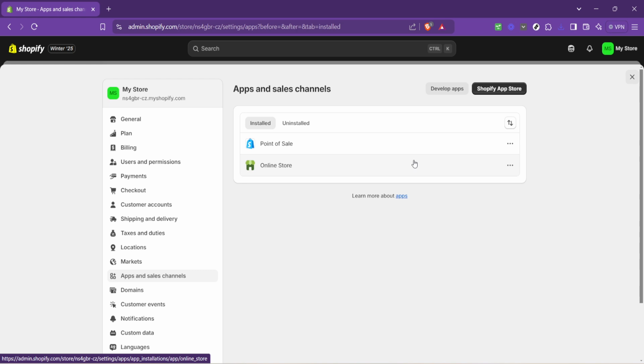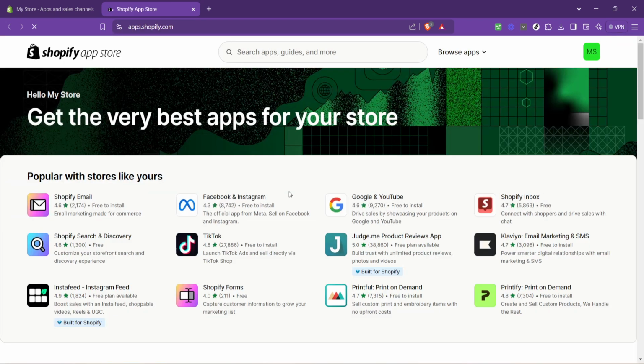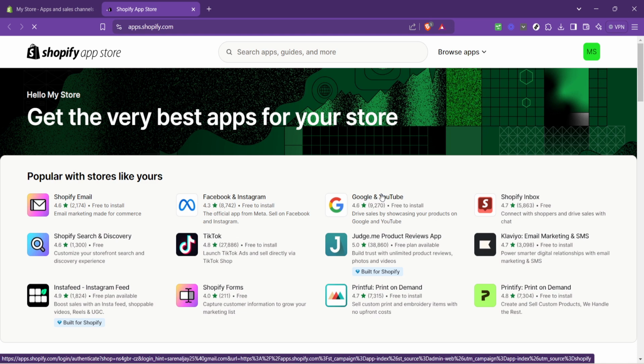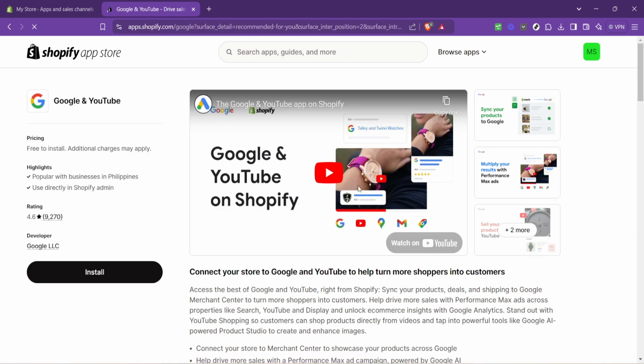Under settings, you'll find the apps and sales channels option. Clicking on this brings you to a page where you can manage your store's apps and integrations. Shopify's ecosystem thrives on these apps, offering functionalities that range from marketing tools to analytics dashboards. But to leverage the power of Google Ads, we need to add it as a new component to this system.